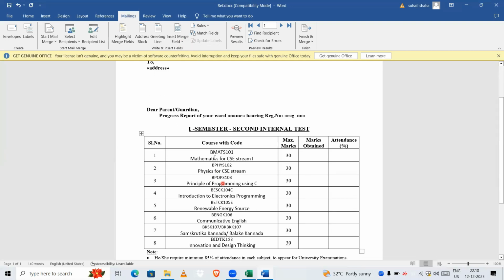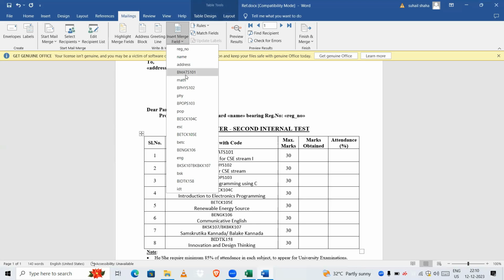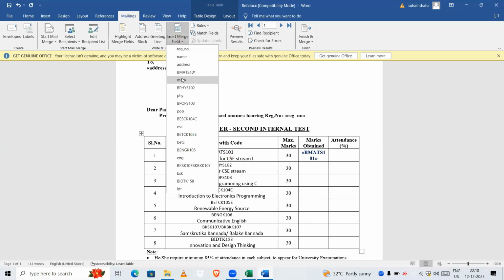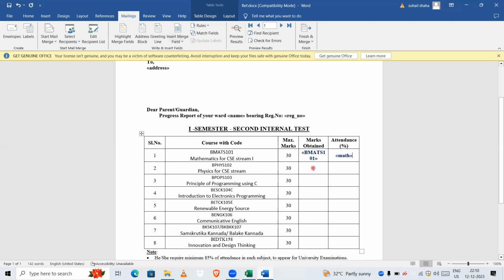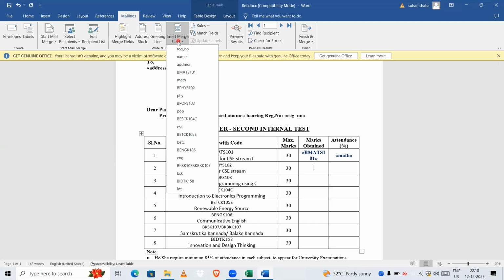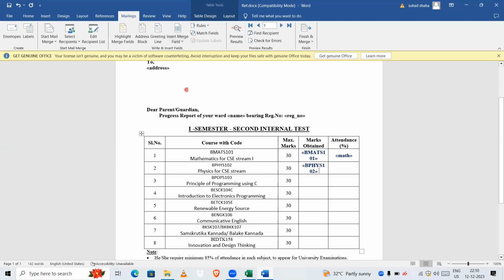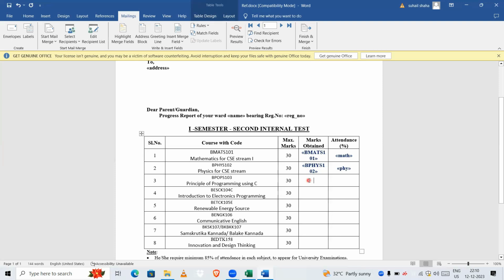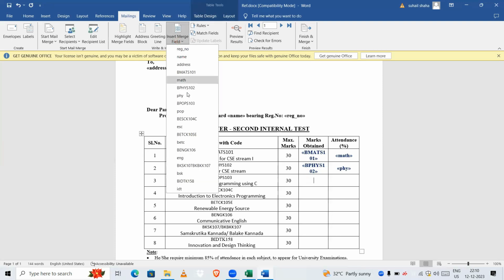So likewise, I'm going to fill this first one. What are the marks he has obtained? I'll click on insert merge field. Then BMATS 101 is the field that contains the marks of this subject. Next, his corresponding attendance, which is math. So in physics, once again, I'm going to click on physics. Then its corresponding percentage, that is PHY.